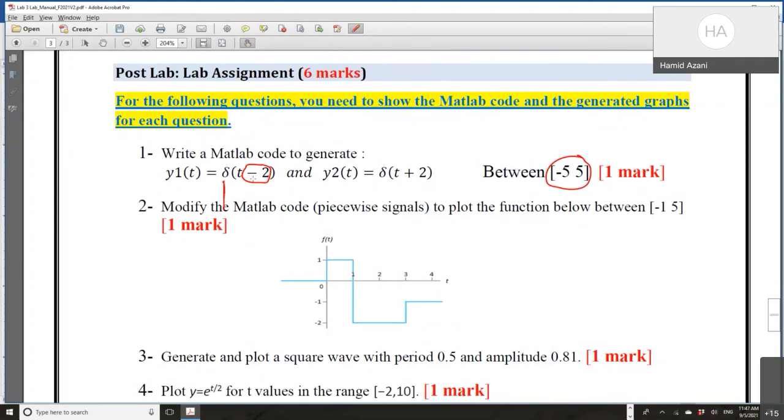That pulse will start at -2 the first time, and the second time you can start at 2. Once you do this plot, there's something called hold on, and then plot again. So you can plot t. If you name this one t, you can plot t with y1, and plot t with y2.